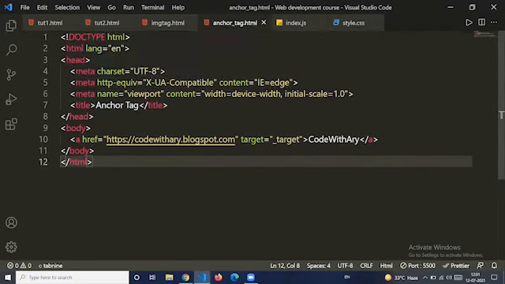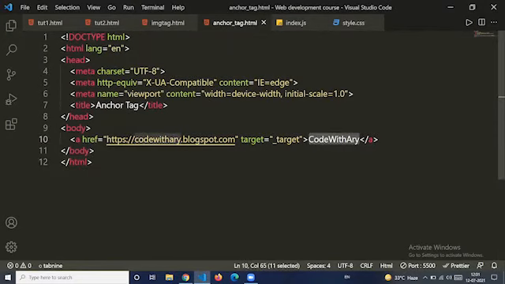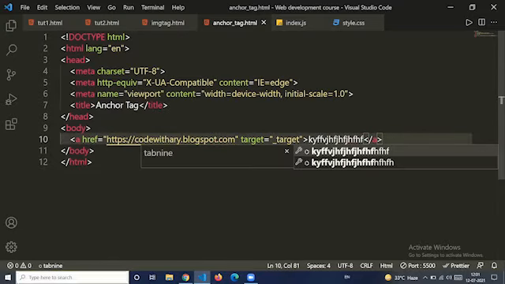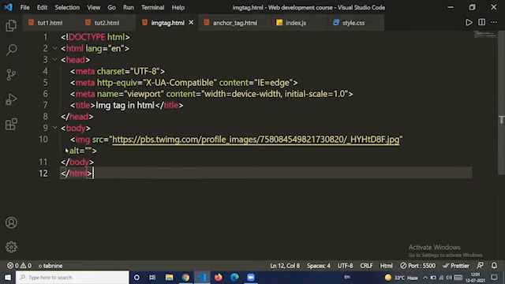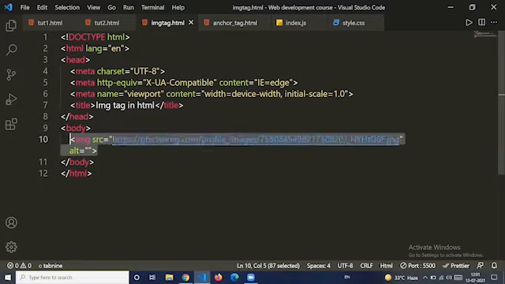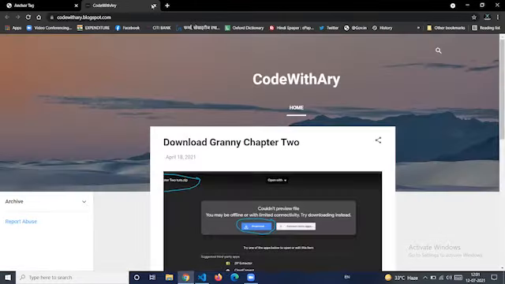So in an anchor tag, you can write anything here. Like if I write any rubbish thing here, it will show. And you can also do it with an image. So let me go to the image file and I will copy this tag and paste here. Now see, the image is here and our website link is also here.